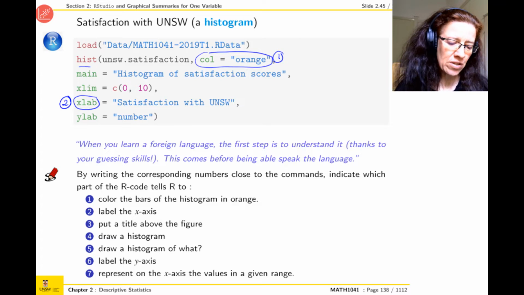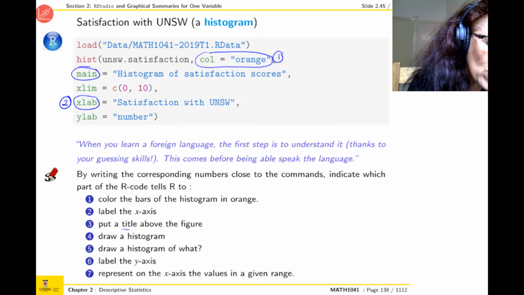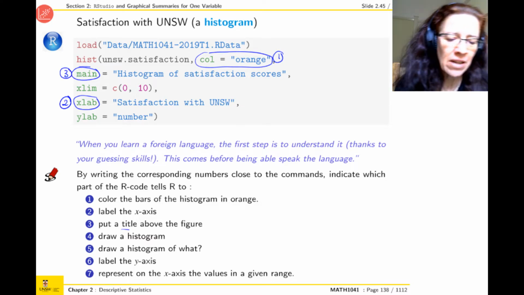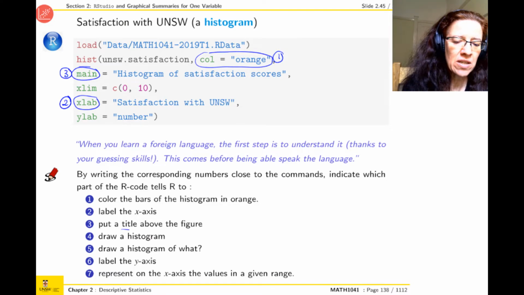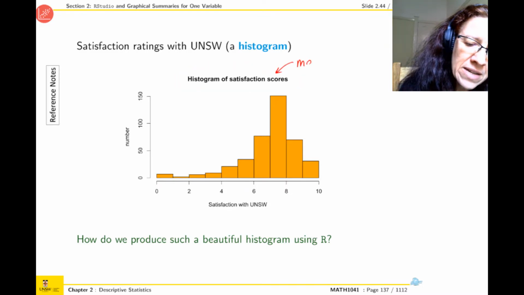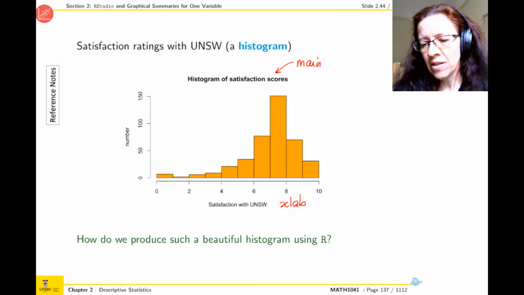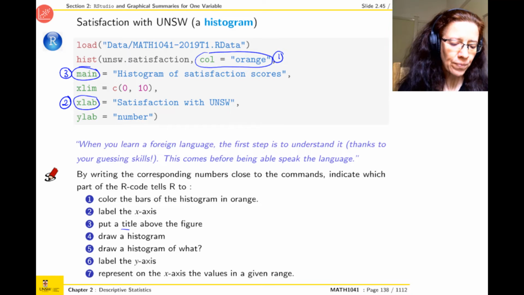Something that puts a title above the figure. Well, the main title. So what you put in main will be the main title, and that will go above. So it was Histogram of satisfaction score. And you can see that's what you get here. So that's going to be your main title. And that's going to be the label of the x-axis.